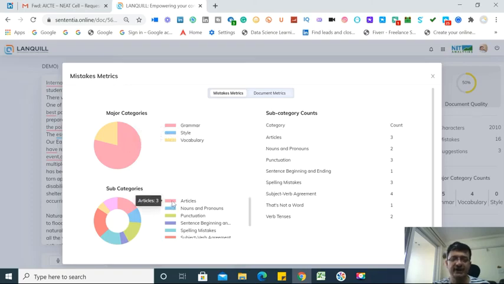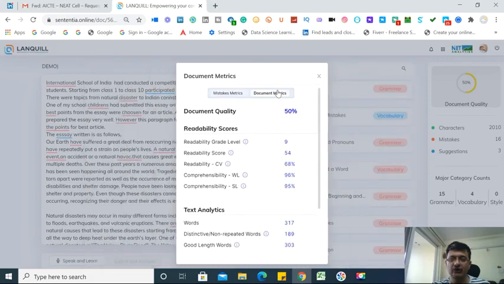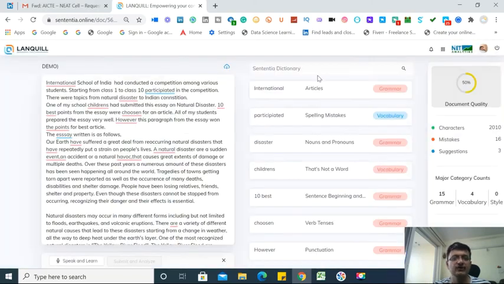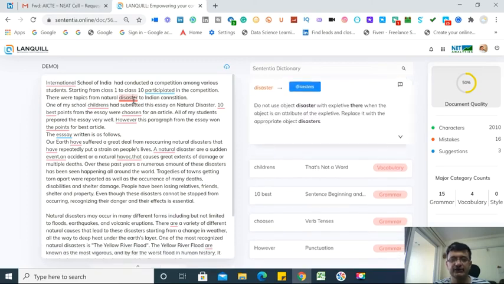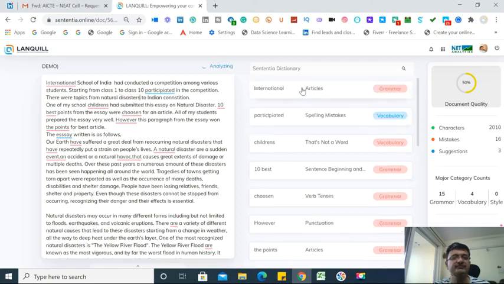The platform also identified the mistakes with respect to subcategories as well. The platform also gives a readability score. So with the help of the readability score, what you can do is you can frame and plan your document as per your audience. So this tool also gives you an auto correction function. You can write or you can upload and you can auto correct your mistakes as well.